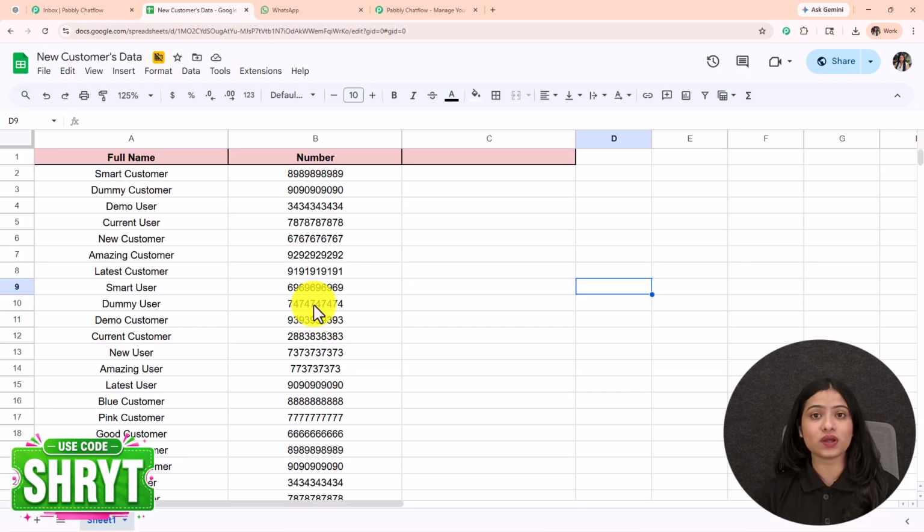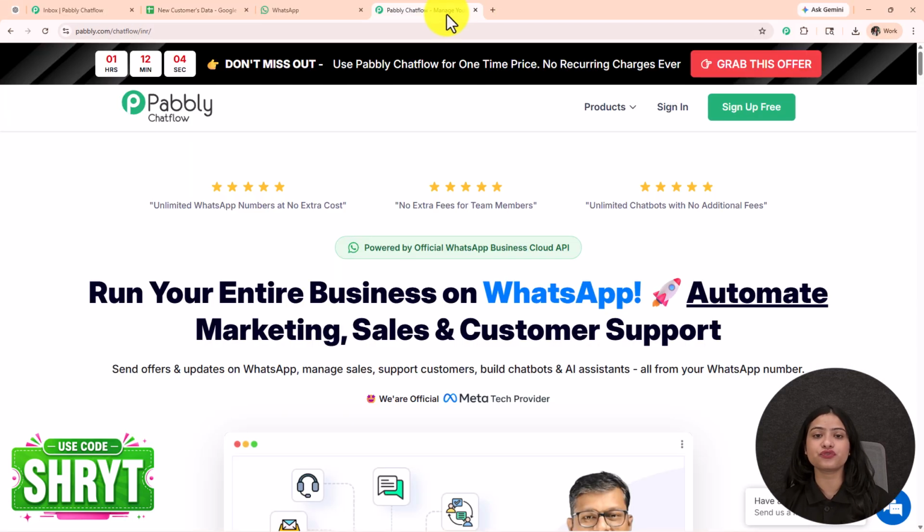And while sending the WhatsApp messages to all my customers, I'm also going to show you how you can do it for your business as well. So let's get started. To start with the process, first of all, we have to go to the landing page of Pabbly Chatflow. This is an all-in-one WhatsApp automation tool which helps us to automate all our WhatsApp conversations with new leads, customers, and many more, that too without any coding and programming skills, efficiently and effectively.